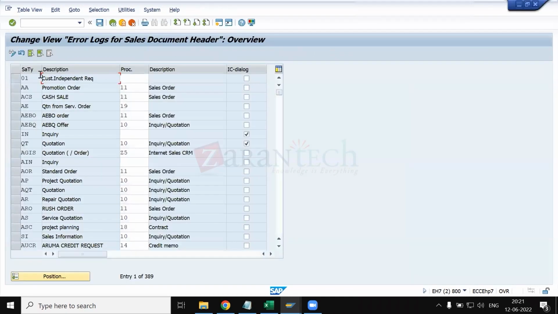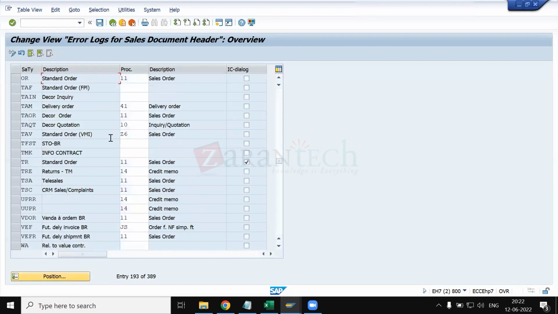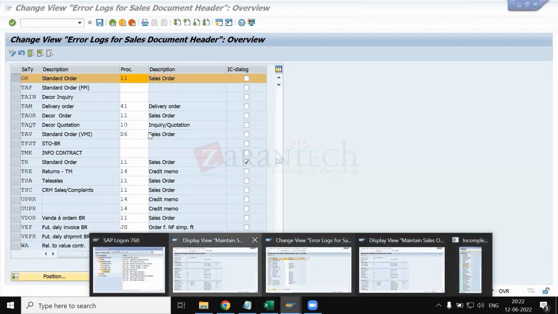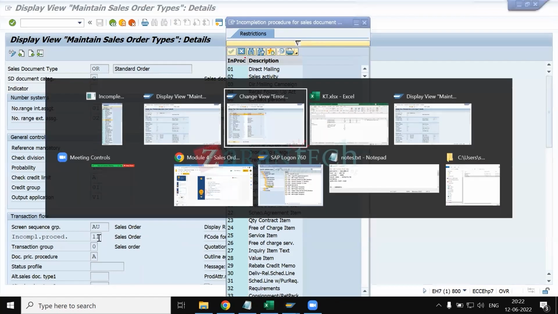So here you can see the sales document type in the first column, then you can see the incompletion procedure, right? Now I will click on position and enter the order type OR. Here you can see with OR, it has been assigned 11 as a pricing procedure. Therefore, when you are selecting in the VOVA transaction, you can see the incompletion procedure as 11 automatically updated, right? So I will go back again here.